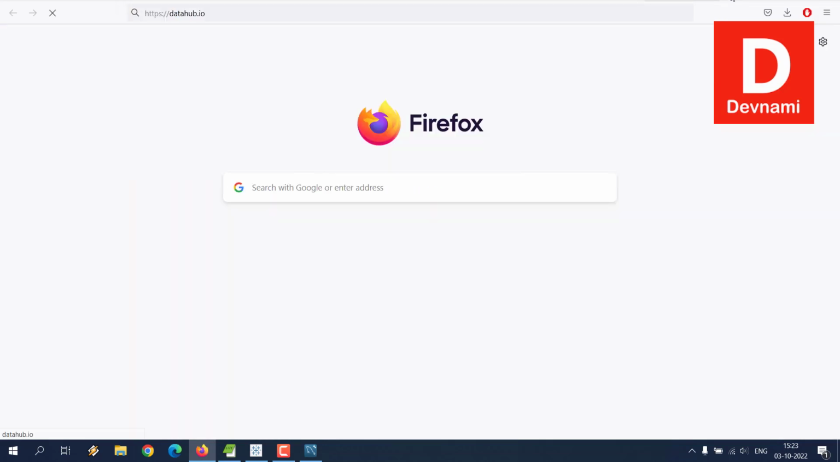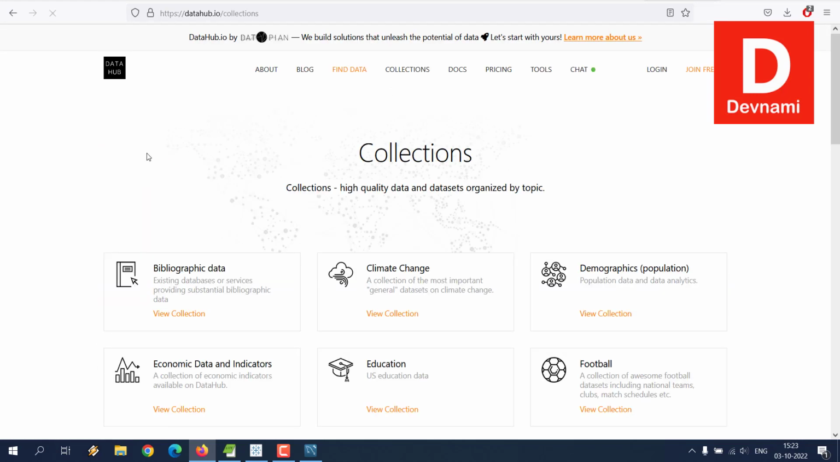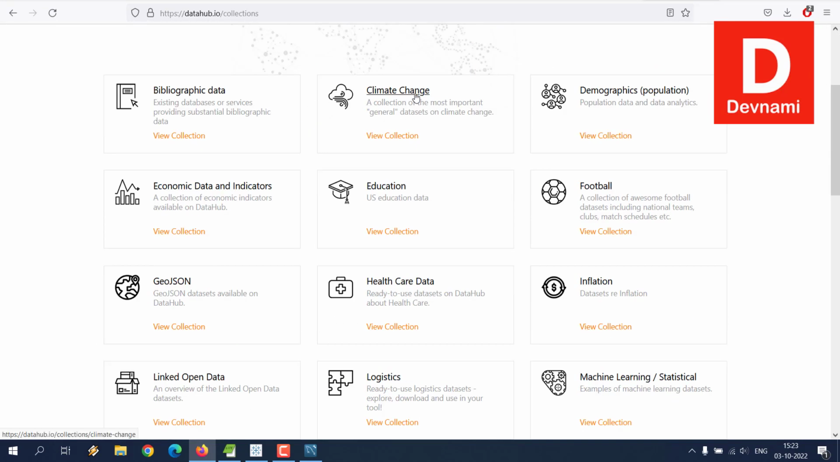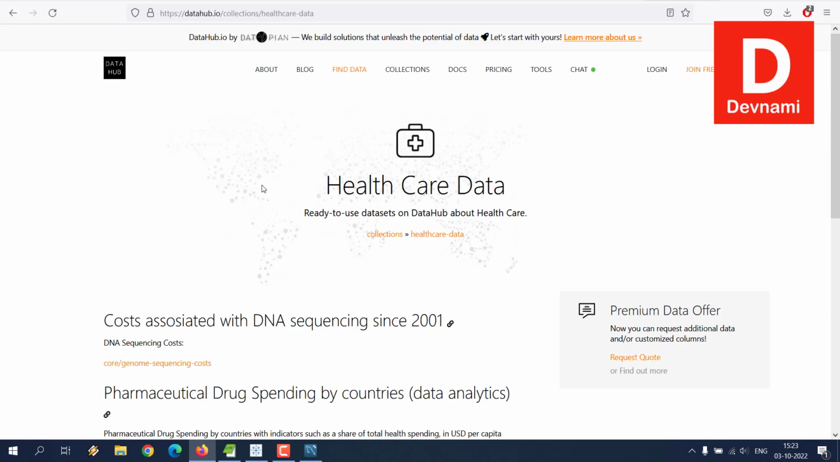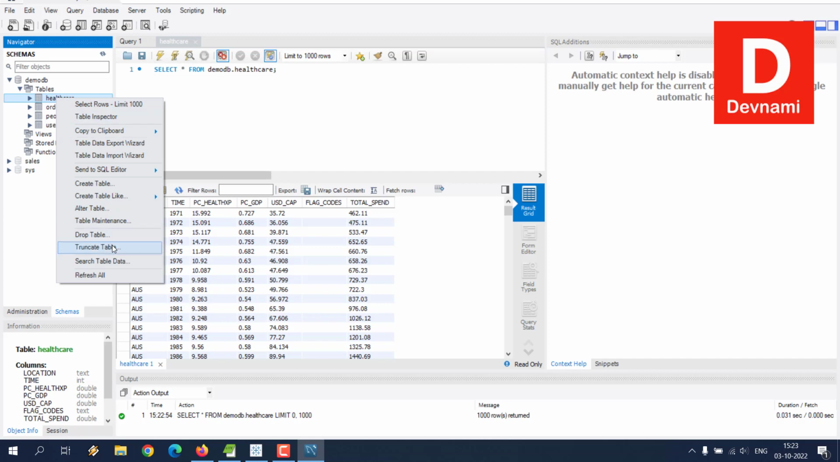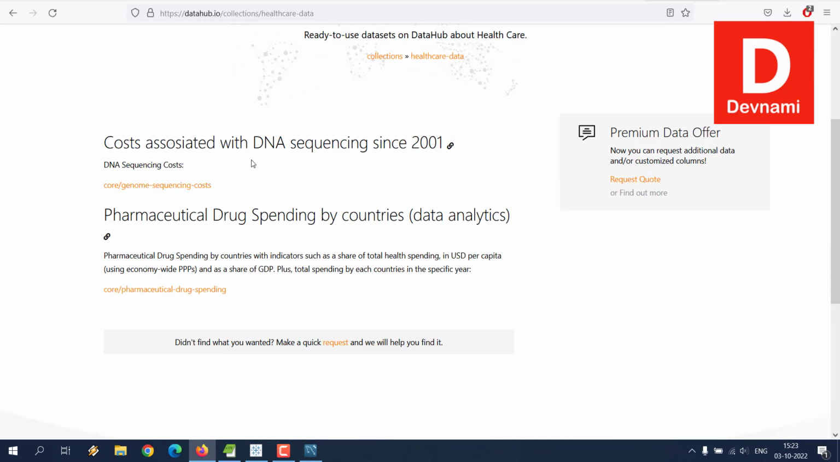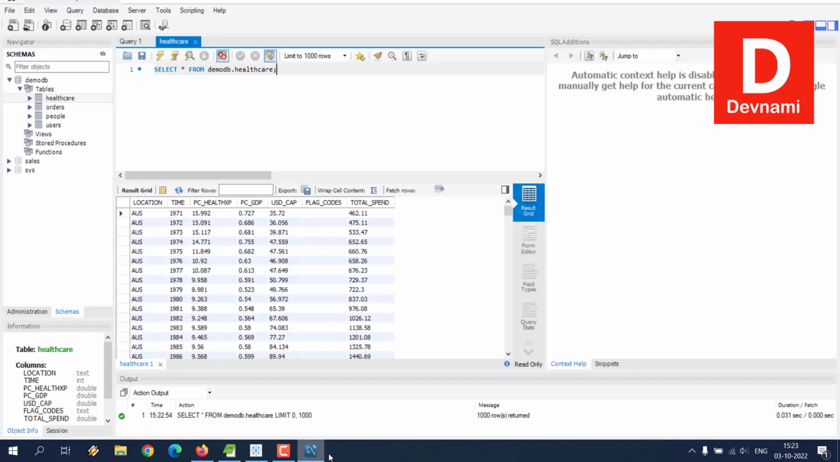So datahub.io is the place you can go for collecting such data. So click on collection, then choose the type of data you want. In my case, I have picked it from healthcare data. Then I got it through the MySQL Workbench, right? So you simply use this particular data import wizard, and I added that particular healthcare data into MySQL, right? And I also used a select query to select this data, right?